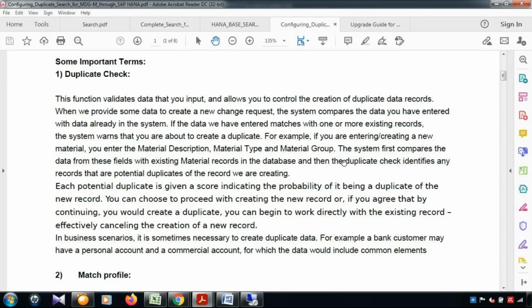And then the duplicate check identifies any records that are potential duplicates of the record we are creating, right? Each potential duplicate is given a score. I will come to the score part. Okay. So this is the idea of having duplicate check.